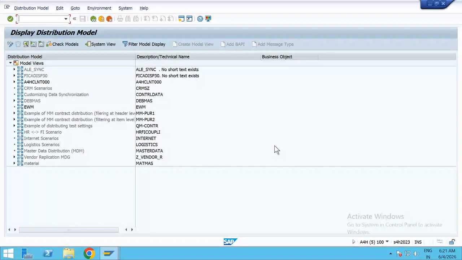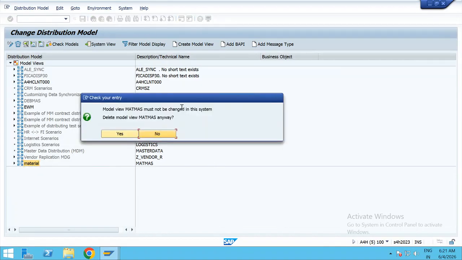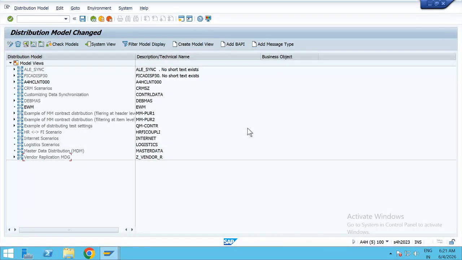So in the model view, what data are you sending? Material, so you have to go with the mass material. Someone already created one. Generally it opens in display mode, whenever you open BD64. Just click on edit, then it comes to change mode. Some material model view was already created by someone. I am removing it and creating my own.